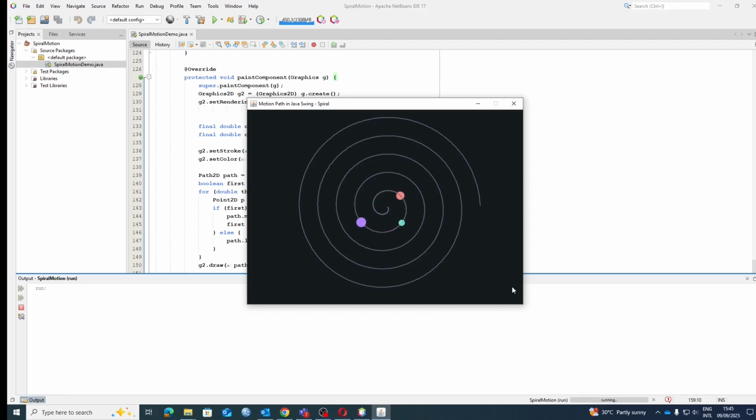Welcome back. In this video, we'll create a stunning spiral animation in Java Swing. 3 colorful planets will glide smoothly along a motion path, powered by simple math equations. Let's dive in and see how it all works.